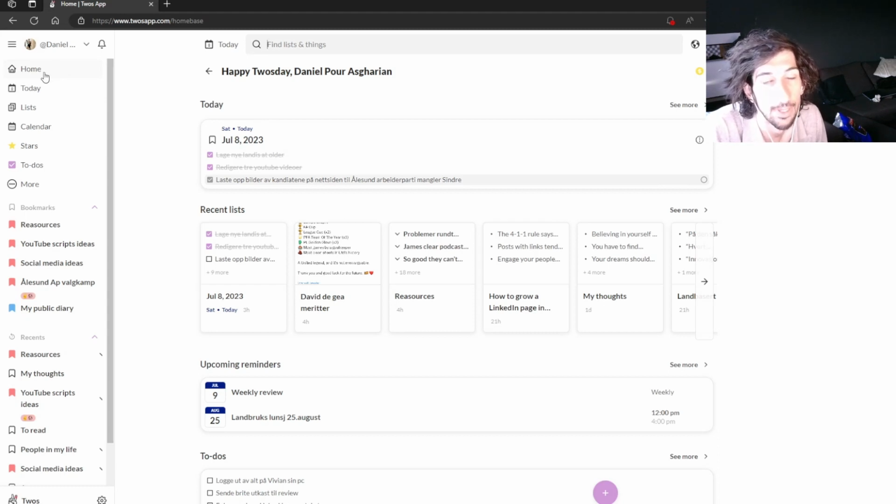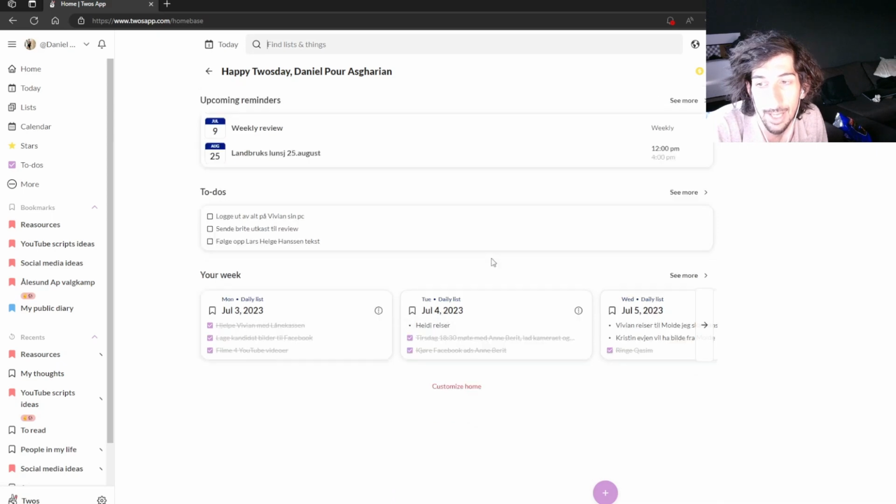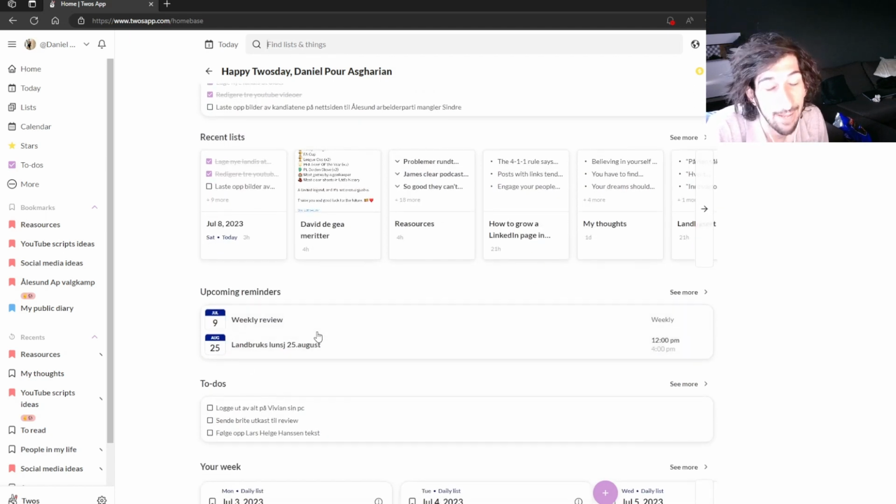So first of all, we have the home page, which you can customize, and I have done. So I have my week, I have my recent lists, as well as my to-do and the weekly upcoming reminders, because I have a few things coming up. So I put some reminders into this app as well as using my calendar.